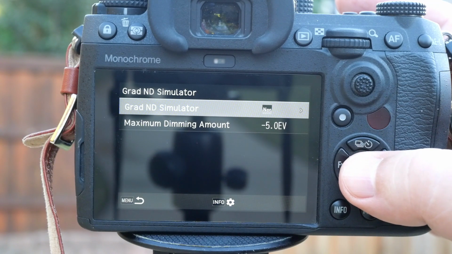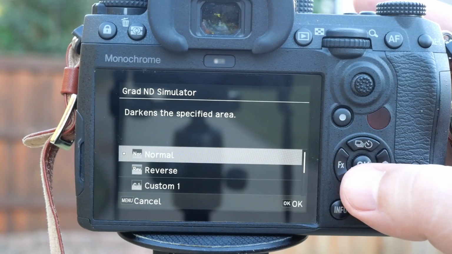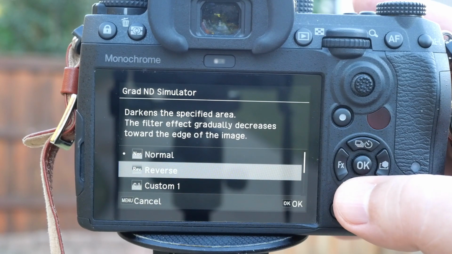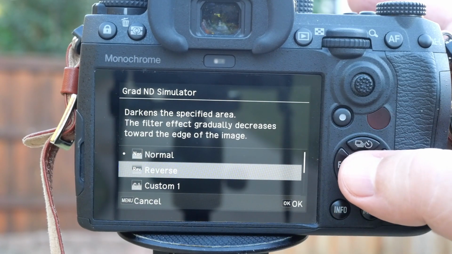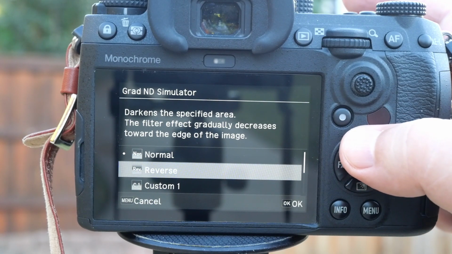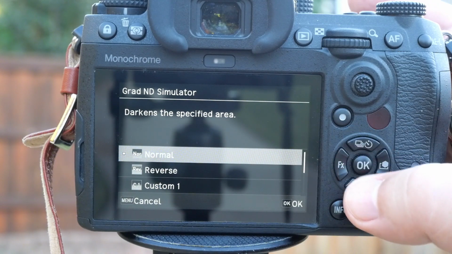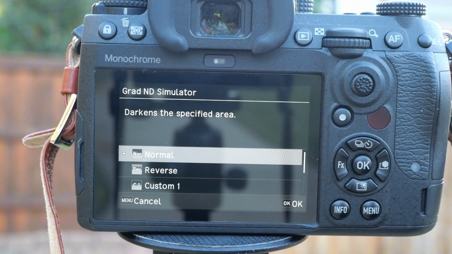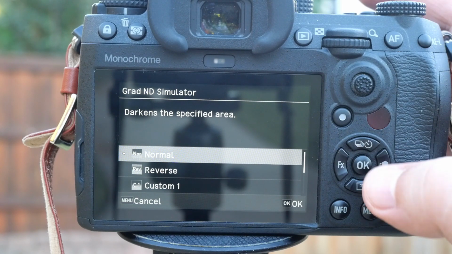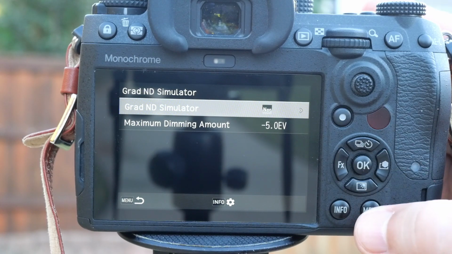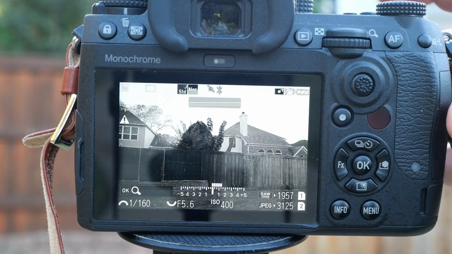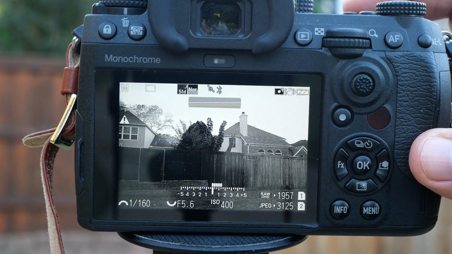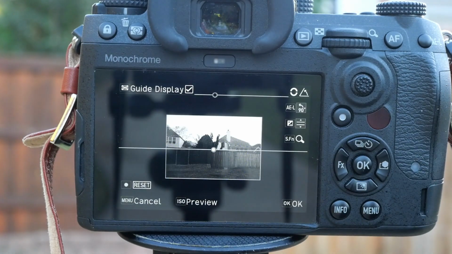Not the best situation. So when you go into ND Simulator, your choices are normal, reverse, darkens the selected area, and then has a sort of a fade out to it. We're just going to do normal for now, again, so you can see the maximum sort of effect. There's also custom settings there, so you can come up with your own and set them. So let's go back here, go out to live view, and let's take a photo. So you just hit the shutter as normal, and it shoots too.